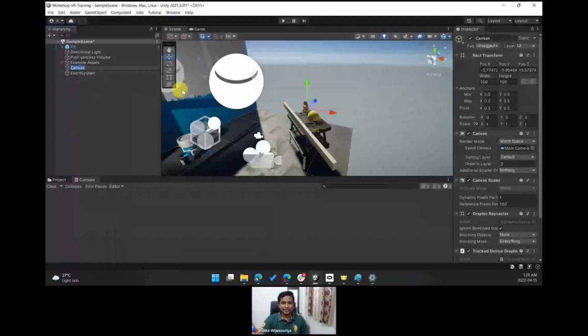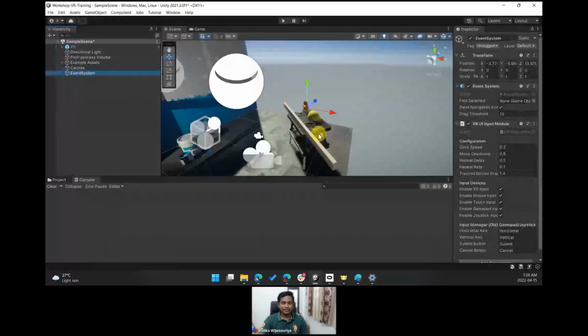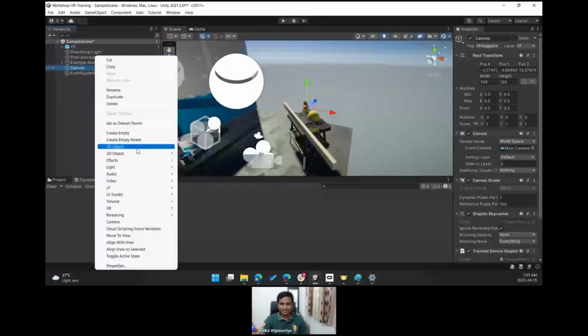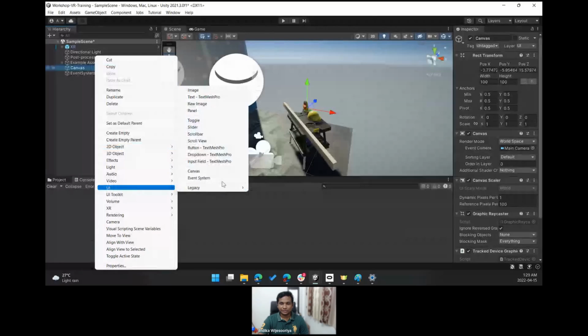And when you do that, you can see that it has created something called the canvas here and also the event system. So first of all, I'm going to select the canvas. I'm going to right click it, and I'm going to go to UI and select image. There should be something called panel. Right click the canvas, go to UI and select panel.